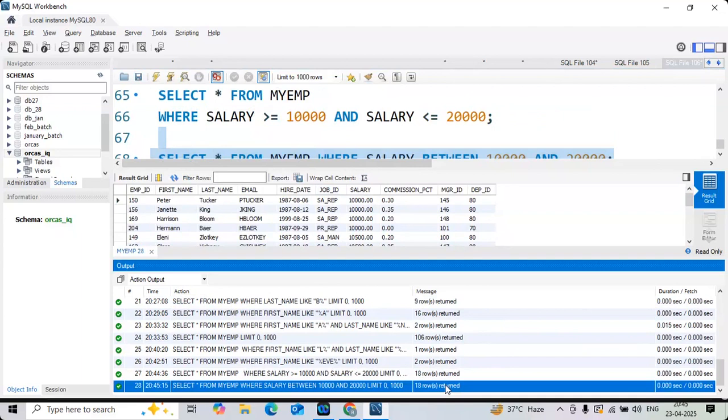If you want greater than condition and less than condition, go with comparison operator. If you want to go with between, go with between. Anything is fine.